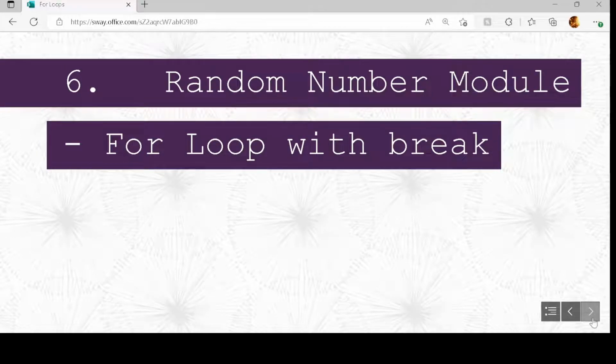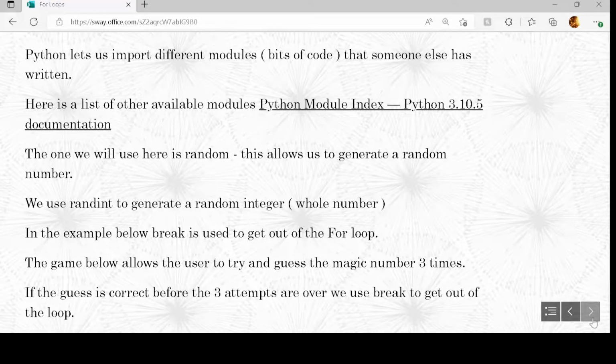We can also do this with the random number game that we've seen before. Previously with the random number game, what we done was we just let them guess the number once. If it didn't work, then that was it. They didn't get another chance to actually guess the number. But what we can do here is we can use one of these Python modules. So we can use add-on bits of code that someone else has written, and we can import them into our program. And by doing that and using the for loop, what we can do is give a person a number of attempts at trying to guess the magic number.